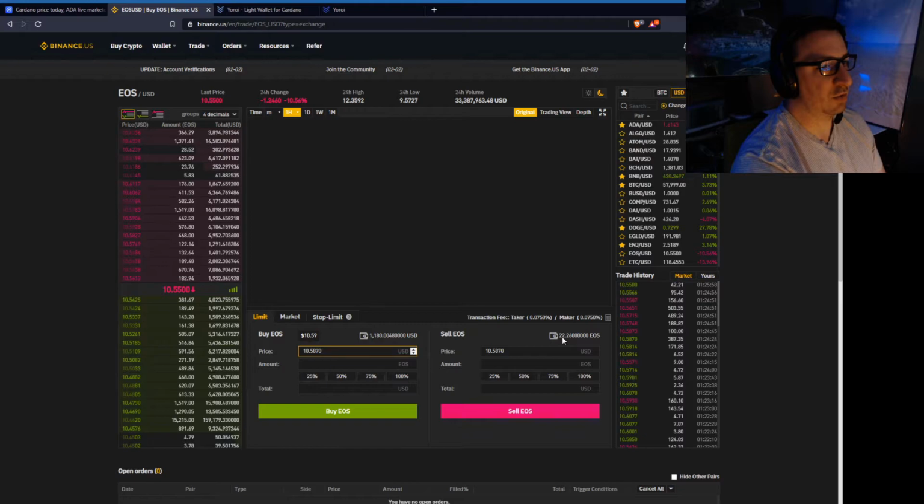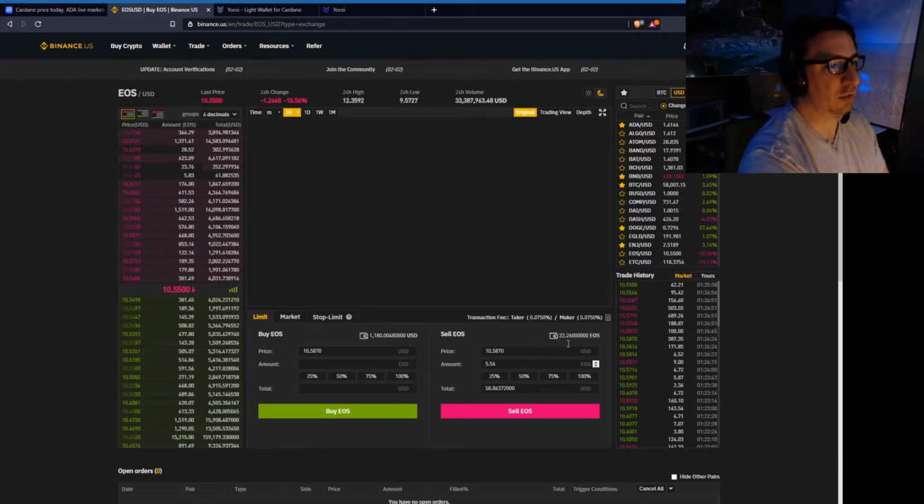We can see how much we have in our wallet. Here's a little wallet icon with the little amount of EOS that we have. And you can use these little percentage buttons as well, just to do it quickly, as to how much of your total holdings you want to buy or sell. Let's just do a 25%. So we'll put in a sell order. So we'll just click sell.